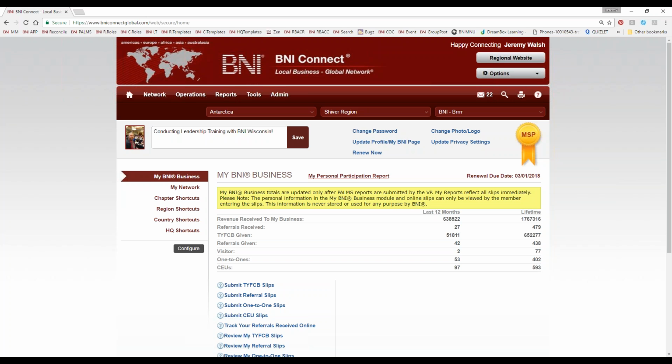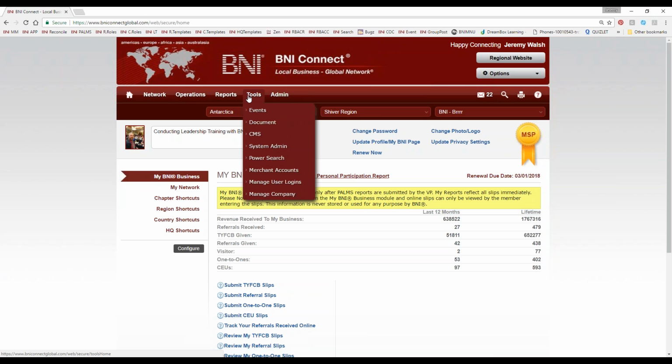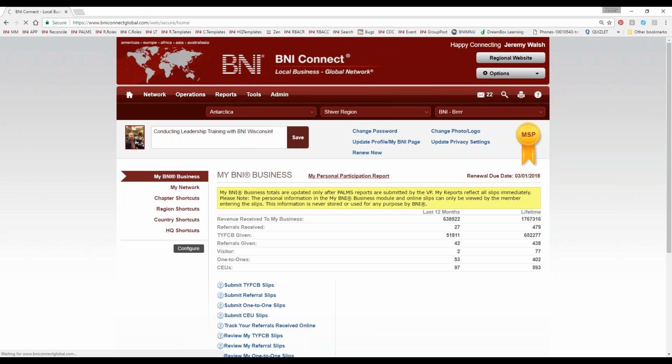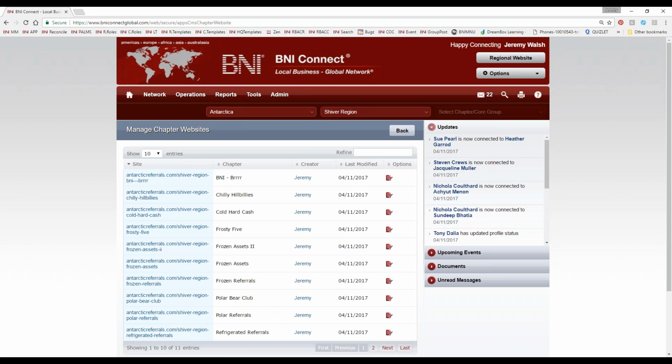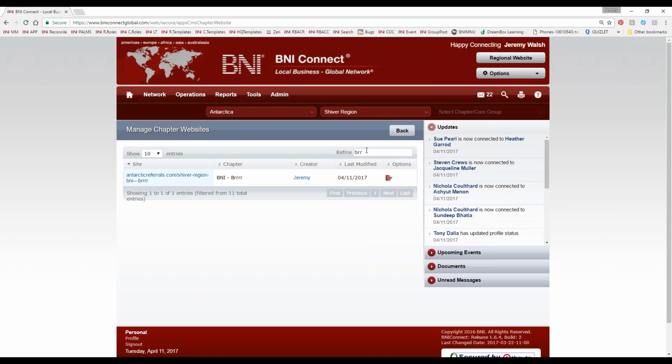Once you've been assigned permissions, what you will see is this Tools menu up at the top. And under the Tools menu, you'll see CMS, which stands for Content Management System. And then you'll see Chapter Websites. So Tools, CMS, Chapter Websites. Once you get into the chapter websites, you will see all of the chapter websites that you have access to. For the most part, most people are only going to see the one chapter that they have access to.